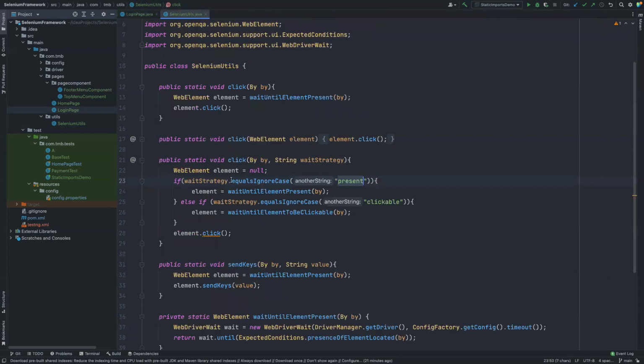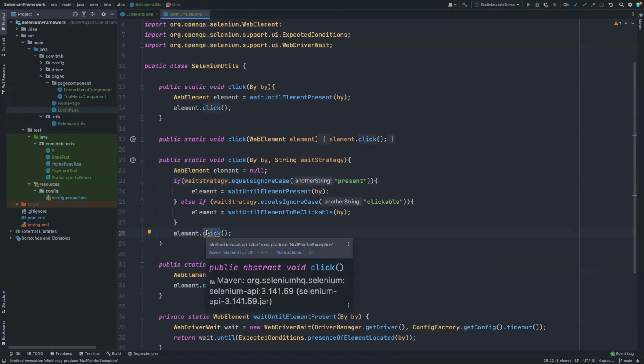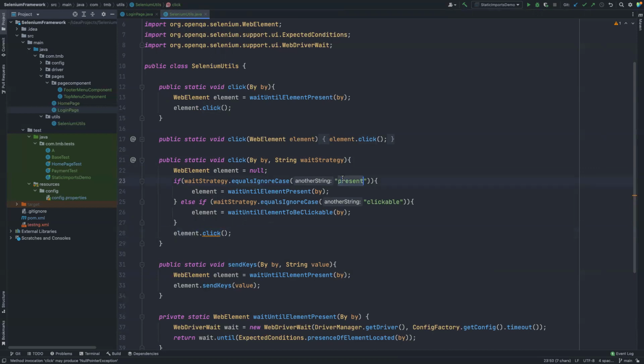Now if they give presence, what happens? It will not match this condition, because it will exactly match only for present. This person is passing presence, so it will not match here. So what will happen? The element is initialized with null, so it will try to click on an element that is null. It throws a null pointer exception, just because he doesn't know the spelling for this particular thing.